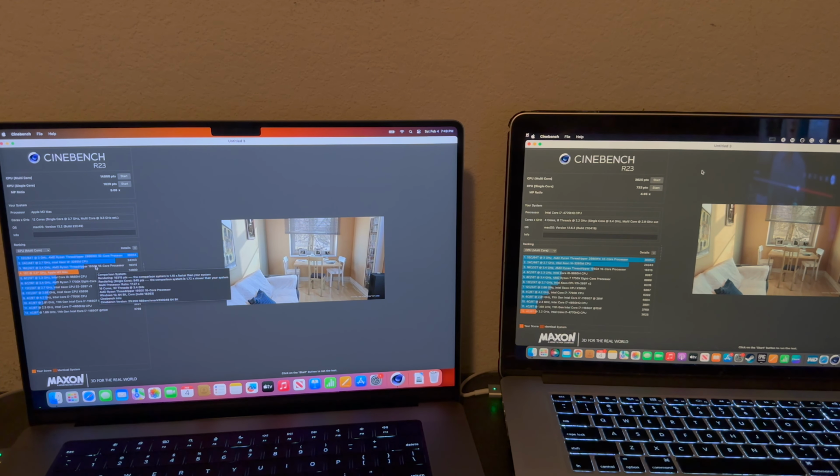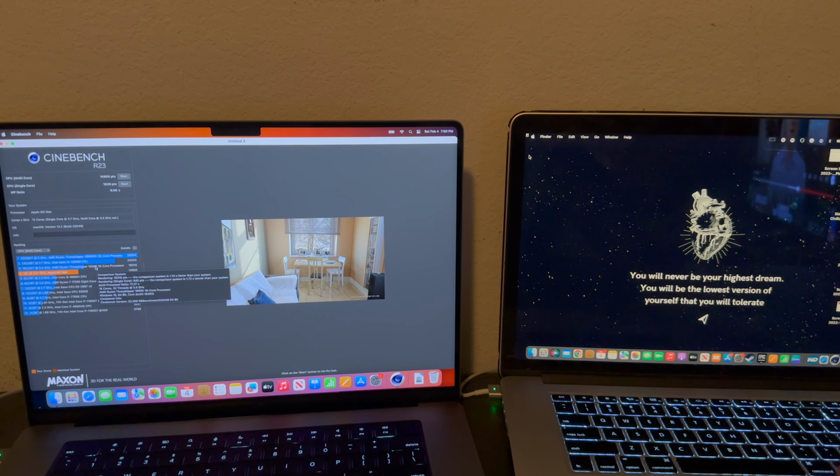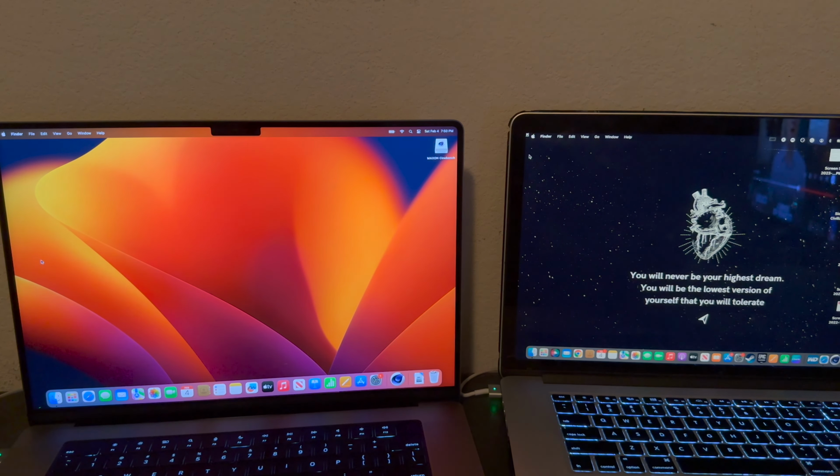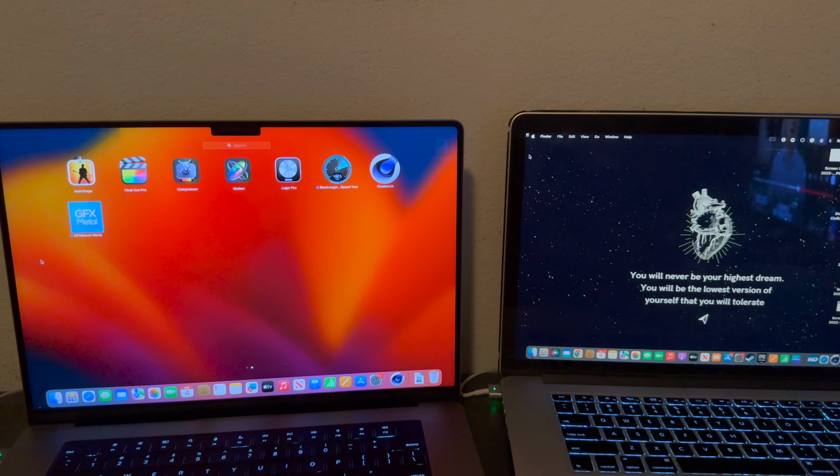This one's just terrible. 733 for the single core, so basically more than double the speed on the new M2 Max, which should be after 7-8 years, you know. And multi-core 3,625, so basically about 4 times the multi-core performance on this one. Good to know. And I think that this is not optimized for the Apple Silicon, so that's good to know.